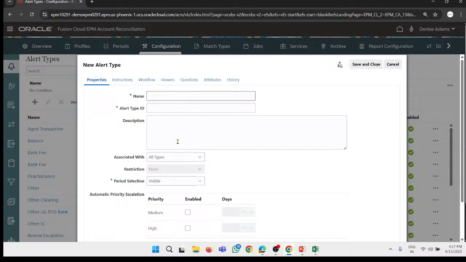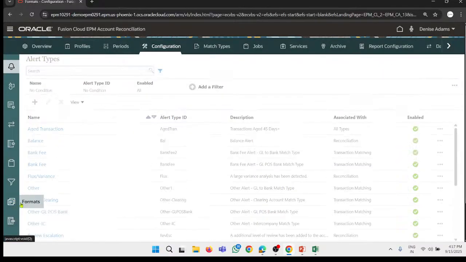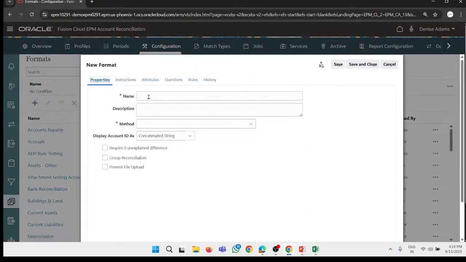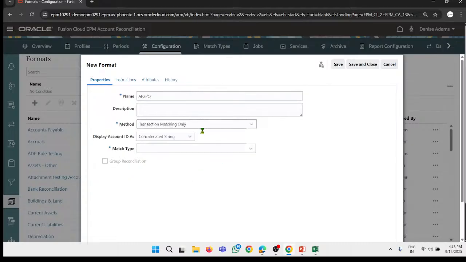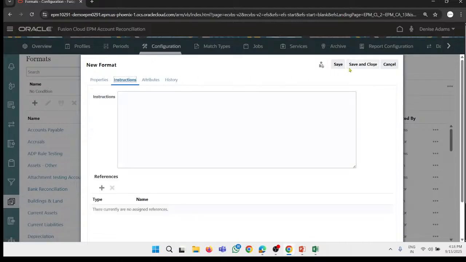Okay, so the name is... not the format. Every time I just go to configuration, I start giving the format in my alerts. So go to the format card over here, and here you have to give the details for the format. So our name is AP, which is accounts payable, to PO, which is purchasing order. Then method is our transaction matching only method, this one. Attributes we won't be giving, and then save and close.